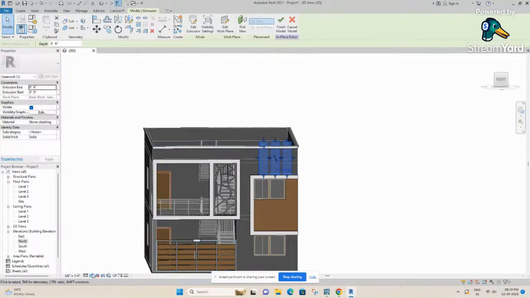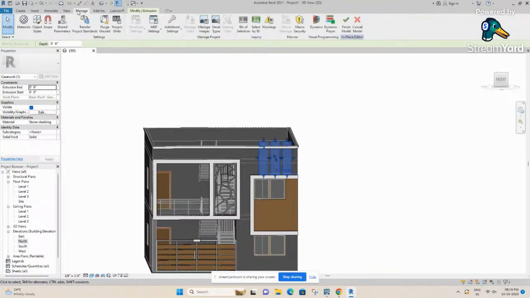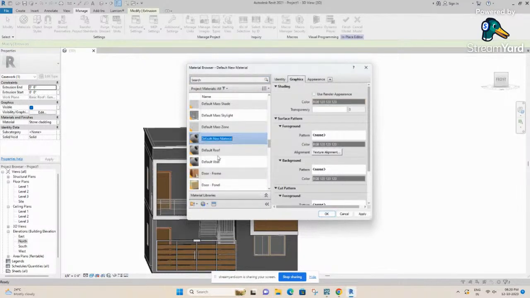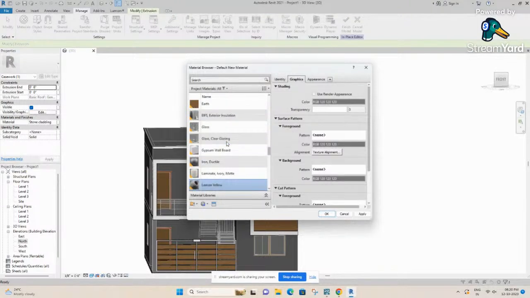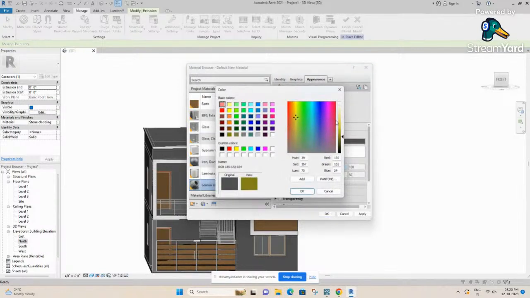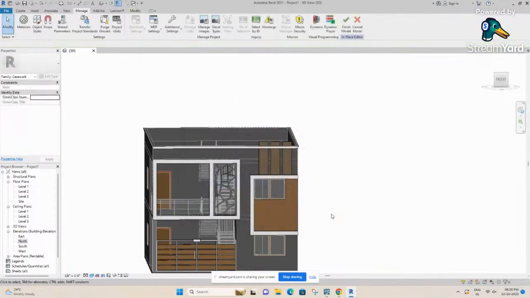So for that I'm going to go to manage. In manage, I'm going to go to the materials. In materials, I'm going to create a new material, and I'm going to rename that material as lemon yellow. This would be the color of the building. I use render appearance, and appearance would be light colored yellow. I'm going to click on apply.